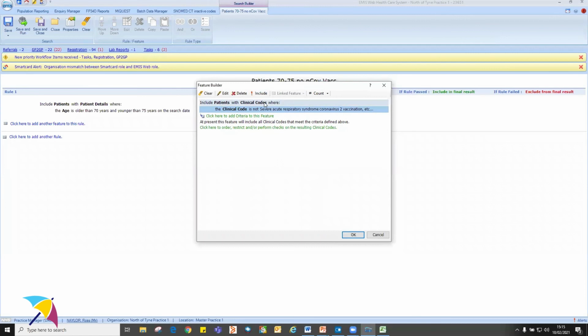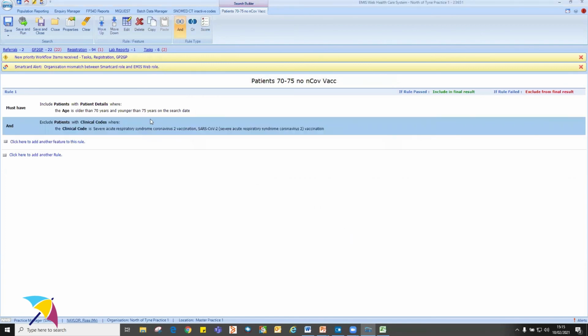This is our is not function again. So we'd say exclude patients with the clinical code for the vaccine. So for this, our rule is an AND rule. They must be 70 to 75, and they must not have had the COVID vaccine, because it's going to exclude them.